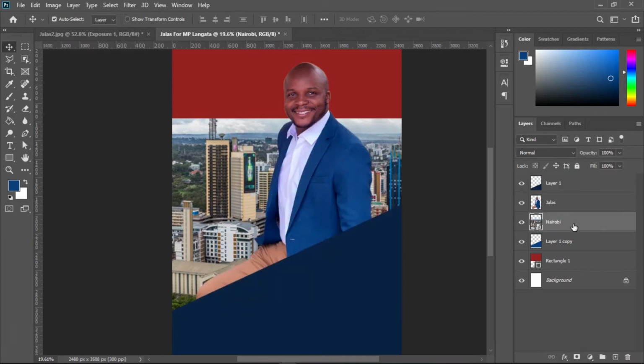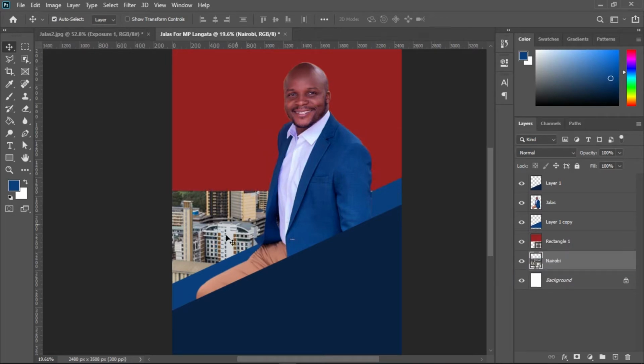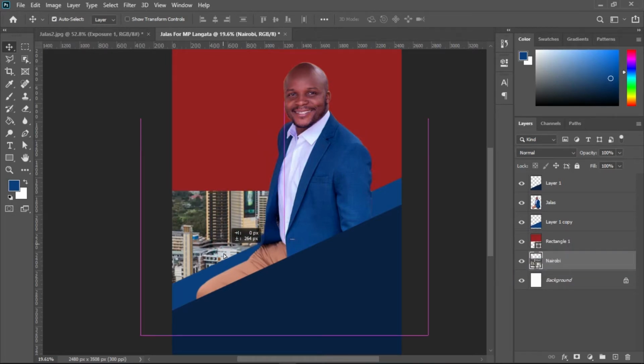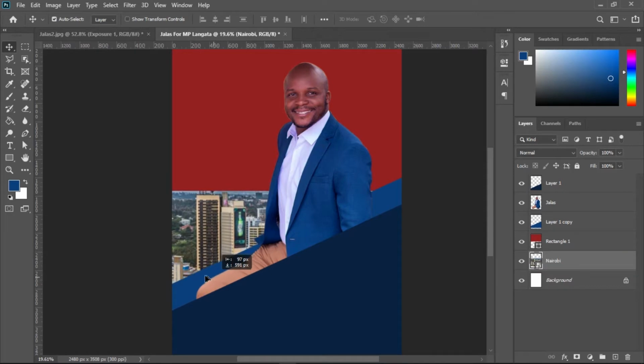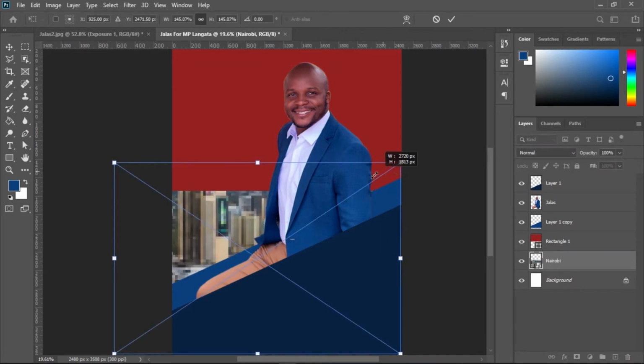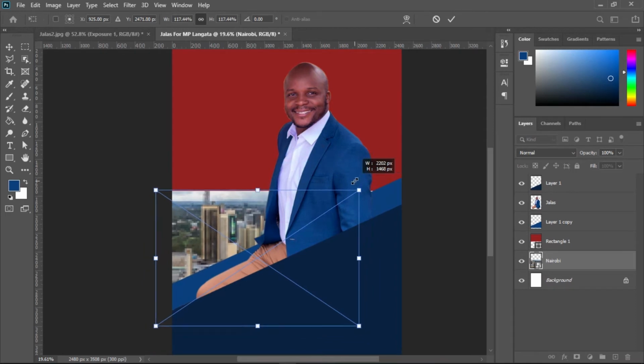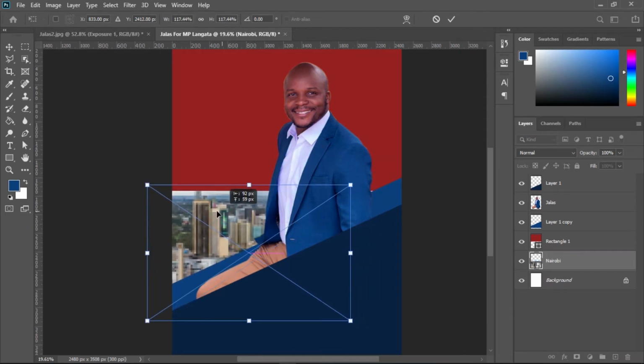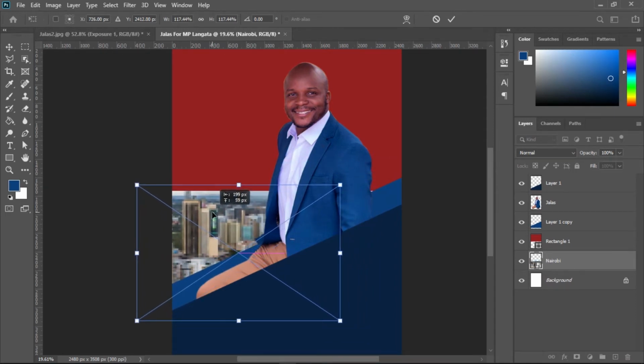Then I'll drag and drop it. I need it to be in the background, so I'll place it in there, maybe even just like that. Then I will readjust to just have some good buildings showing here, just like that. I'll push it a little bit up, or I can just hit Ctrl T and try to resize it so that I have a lot of details in there.